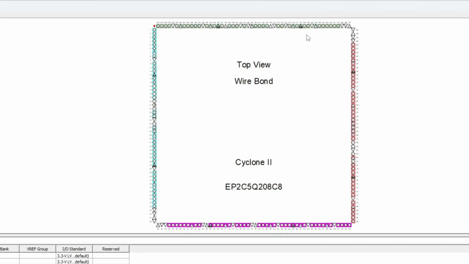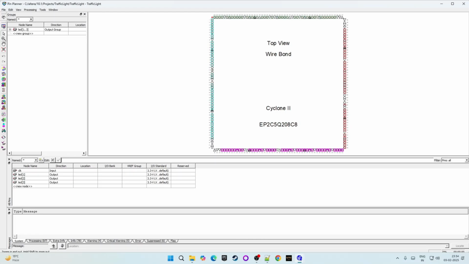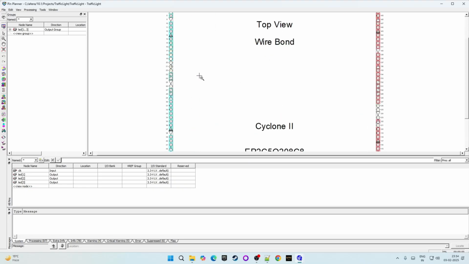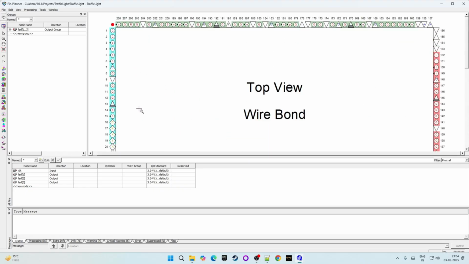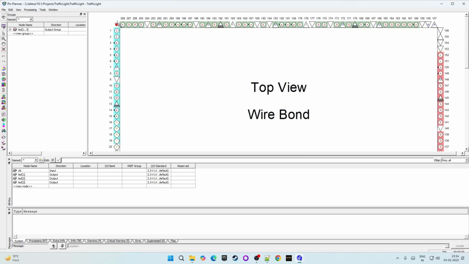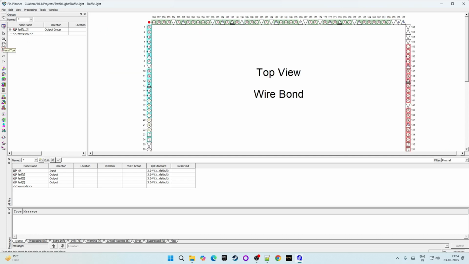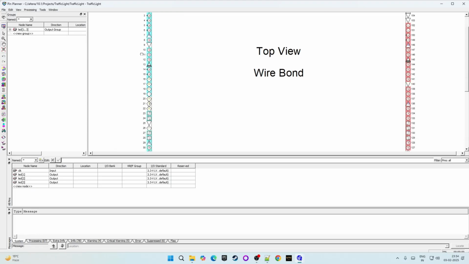If you zoom in a little on this particular view, you can see these numbers here as well. For example, this is your starting point and your pin count starts from here. It is starting from 1. Let's take the pen tool and slide it a little so you can see all the pins listed here.